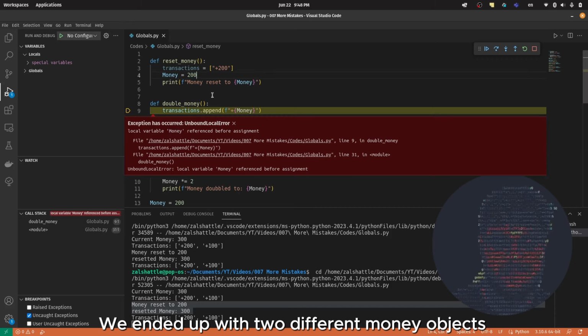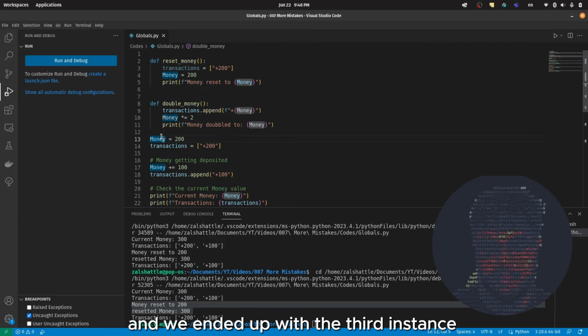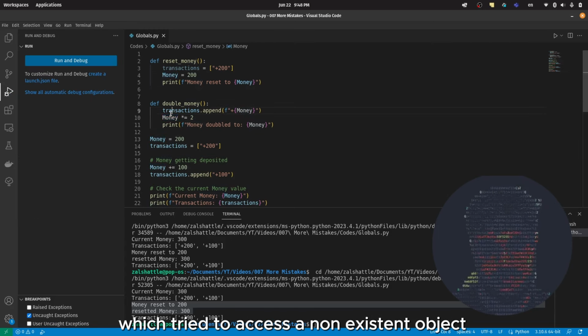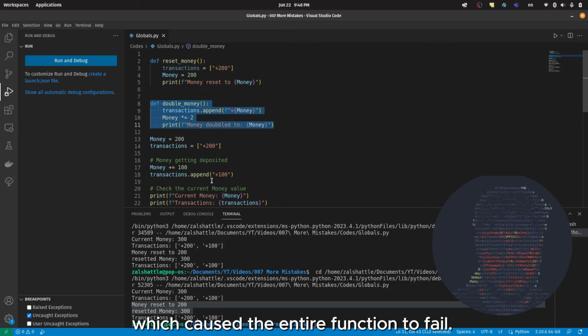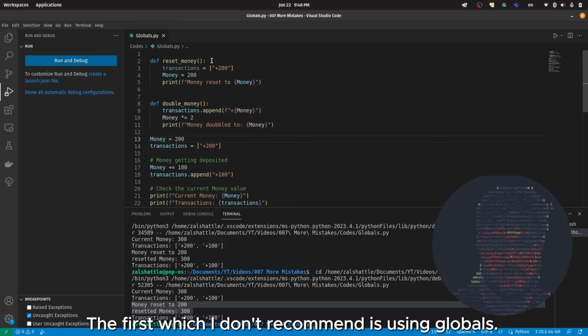We ended up with two different money objects, each inside its own scope, and we ended up with a third instance which tried to access a non existent object, which caused the entire function to fail. So, how do we solve this issue? We have two main solutions. The first, which I don't recommend, is using globals.